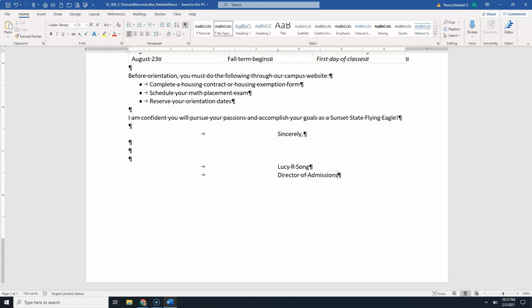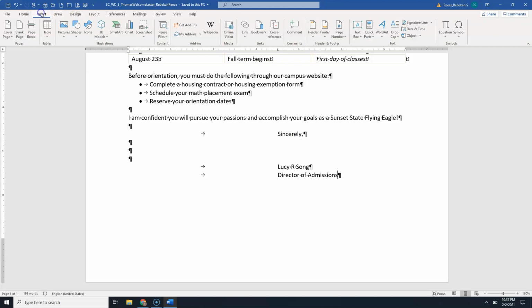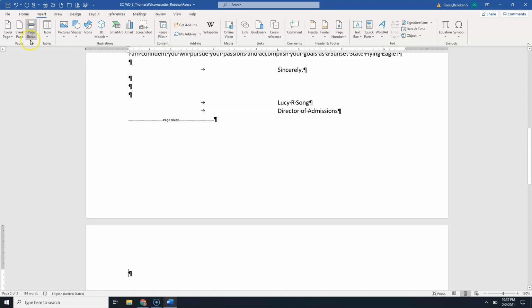And then we are going to go to our Insert tab. And then in the page break section, we can just click on that page break and it will put that page break in for us. Now you'll see the page break shown here, and we are starting on the top of that next page.